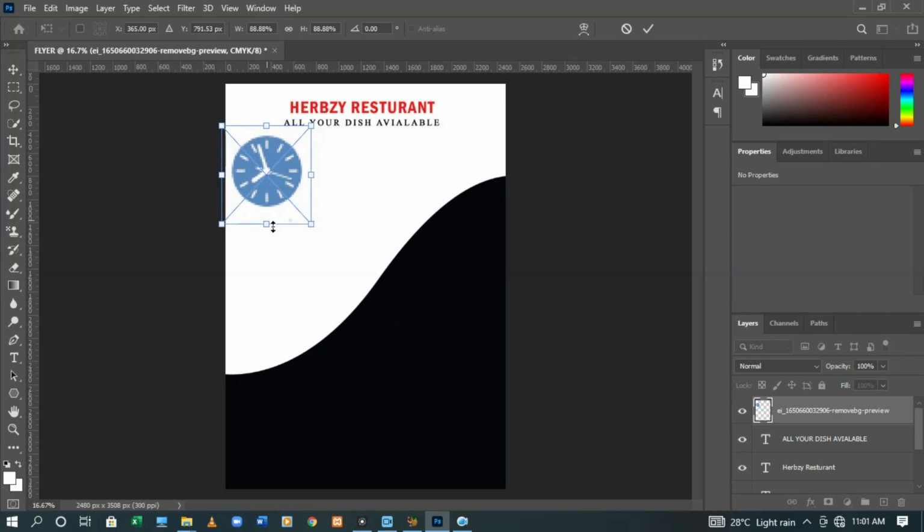Then hold Shift and left click on it and move the image. So let's assume that this is our logo. This is how it will look.